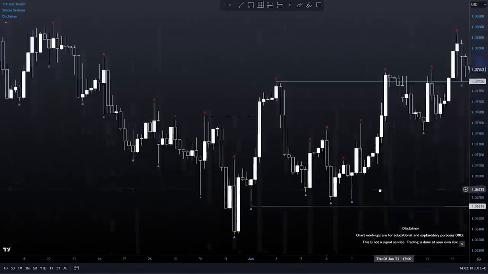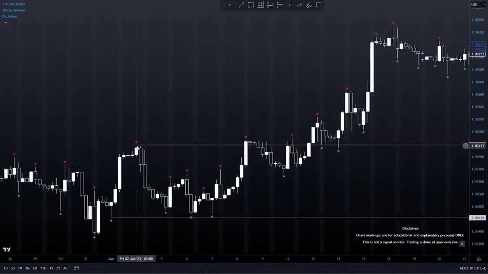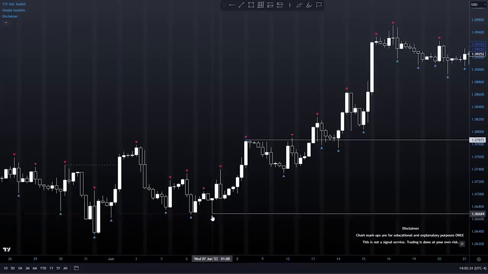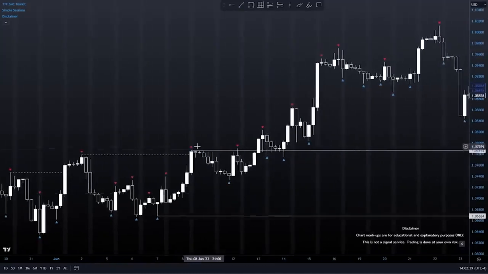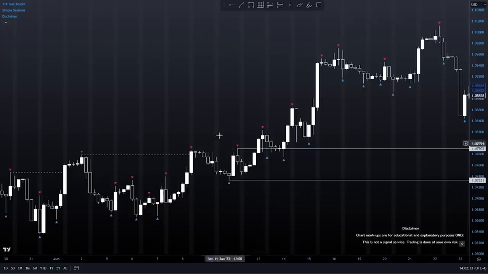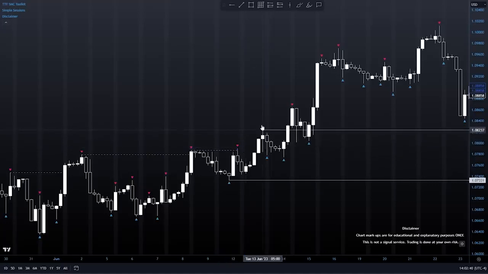Now we're just going to keep doing that, continuing along the way. We have another break here. We bring it to the most recent fractal. We have another break here. Bring price to the most recent fractal. Another break here. And no new bottom fractal prints along the way to the breaking of this. So we go ahead and just leave this bottom horizontal ray where it is.